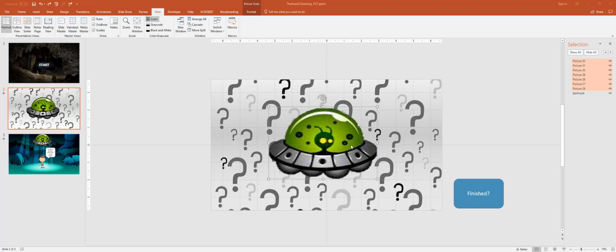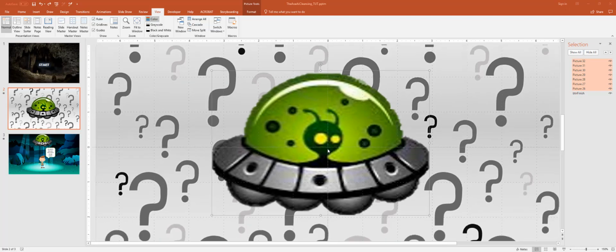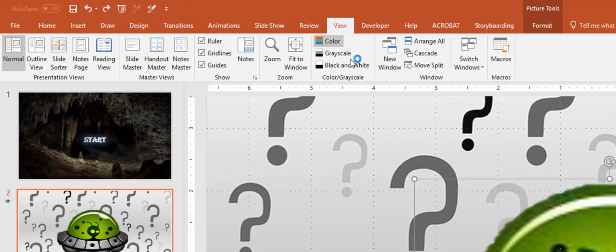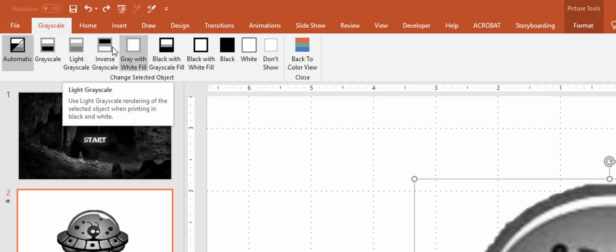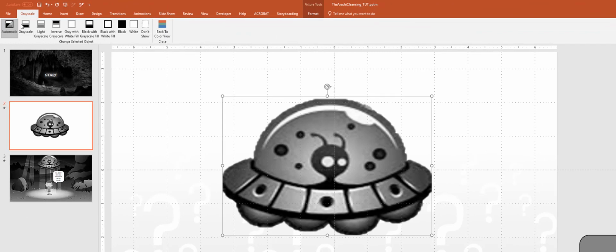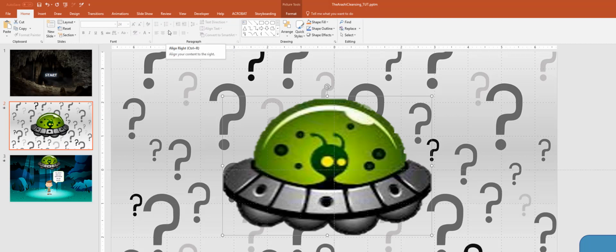Holding down the Control key and scrolling the middle mouse button, you can zoom in to see these grids a little bit more. When you look here at the View, and then where it says Grayscale, you can change the background, the highlights, that sort of thing, for the image to make it easier for you to see what you're doing. You can easily go back to the colored view by clicking on that part right there.